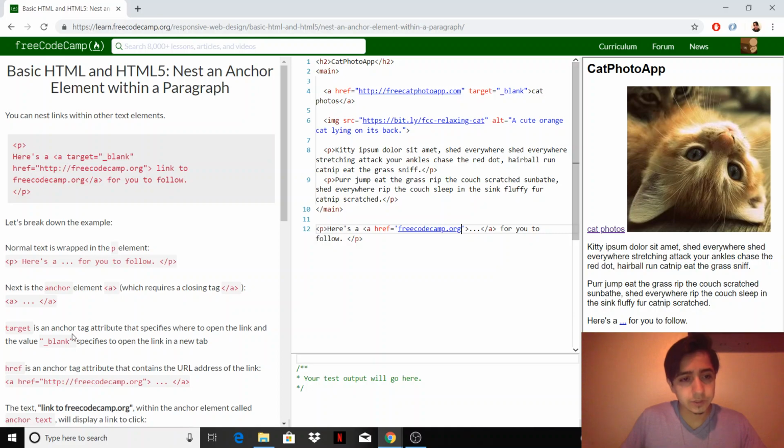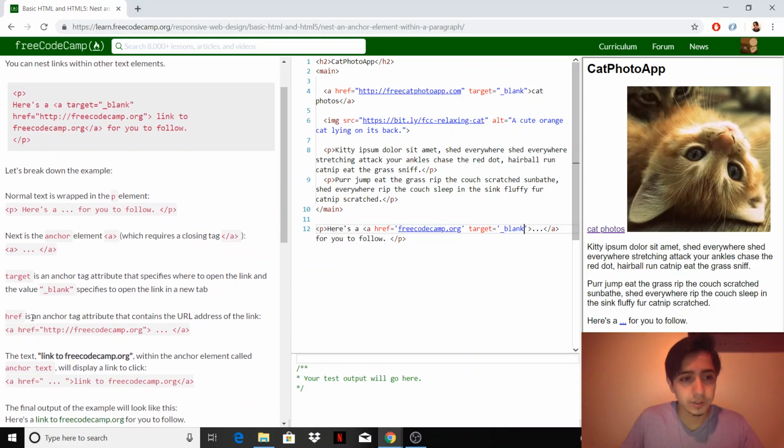But what we also want to do is take the target and put it to blank, right? We don't want it so that way when we click on this target is equal to blank, that it's not just going to basically spaz out our page and redirect it to freecodecamp.org. We want that to happen in a new tab, right? And this is very typical what you'll do whenever you want a page where you want to still open up a link, some kind of resource for the user to view, but you don't want them to leave your web page. Okay, so then the href is an anchor attribute, right, which we already put in.